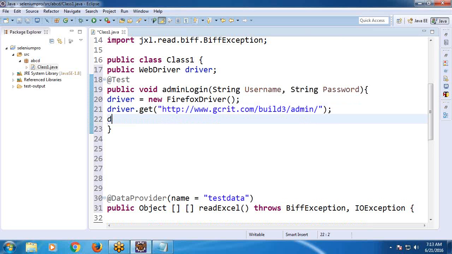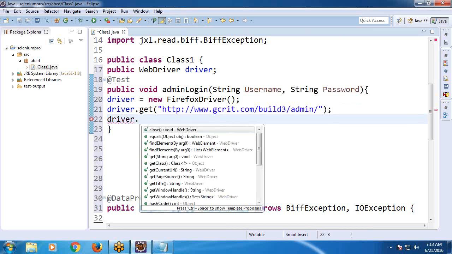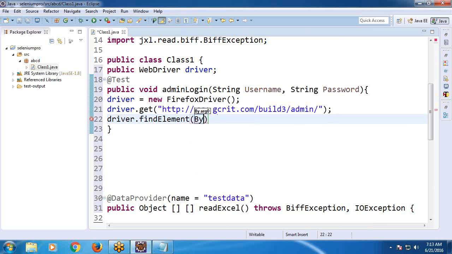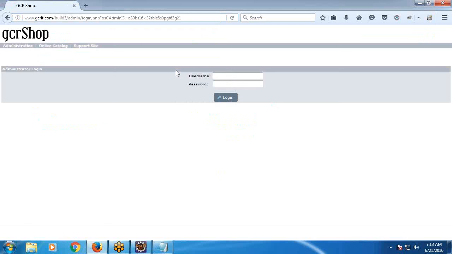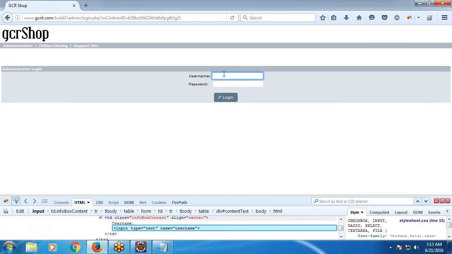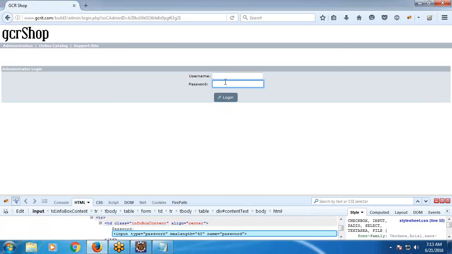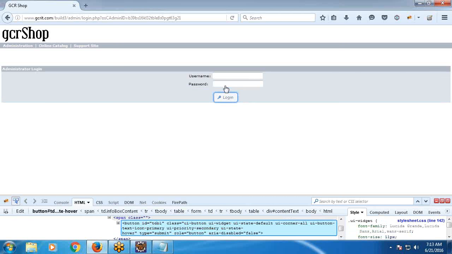Next, identify the elements. Username: driver dot findElement by. Let's inspect the elements, once again. Here we are going to operate three elements: username, password, and login. Username: a name locator is available, value is username in small letters. Password: no ID available, but name is available, name is password. Login: ID is available, so use ID. First priority is ID; if ID is not available, then choose another one.